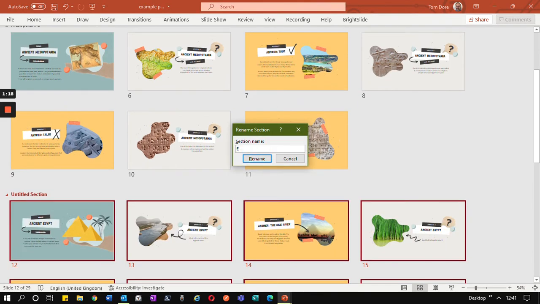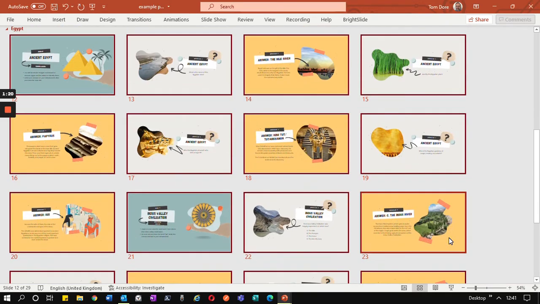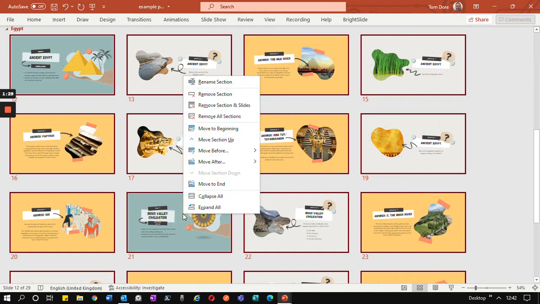And this time we'll call that section Egypt. And we might do the same again. Remember, if we right click while everything's still selected, then we have that problem again of it being the wrong menu. So here it's dealing with the whole section. So if I do something here like rename section, it's going to change the name from Egypt.